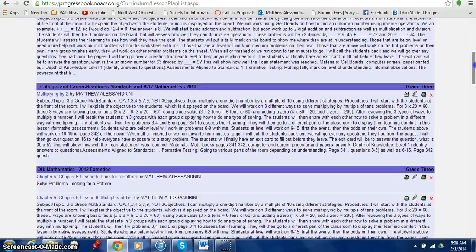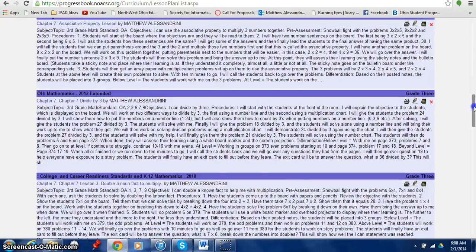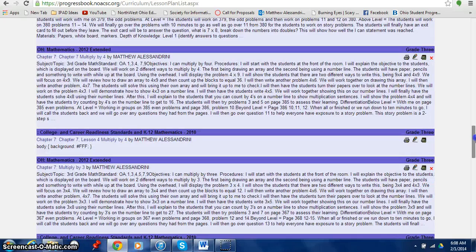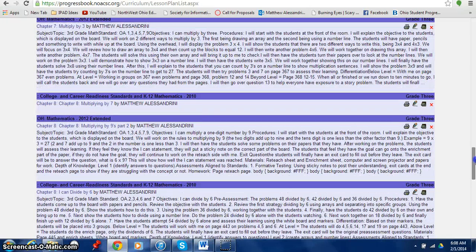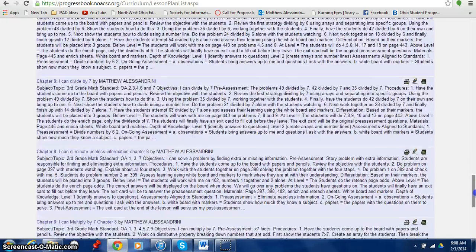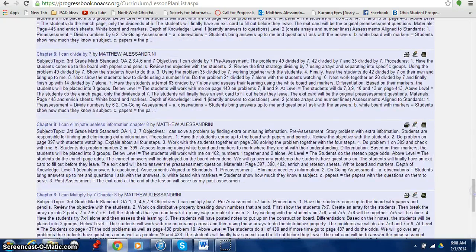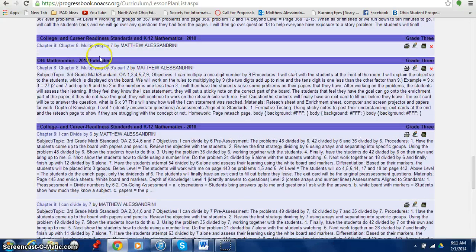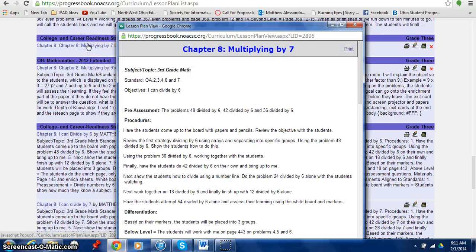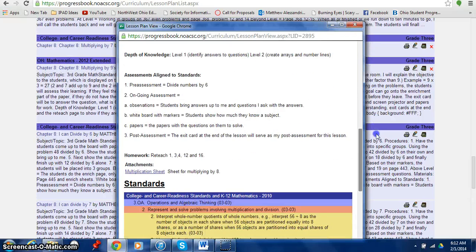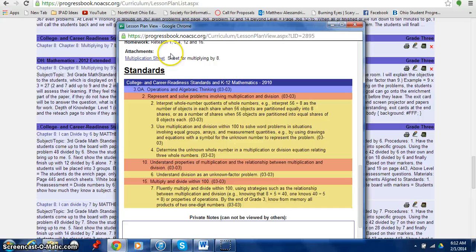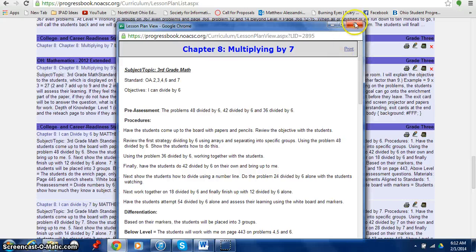Scroll down until I find where it says multiplying by 8. So I'm going to come over here to Chapter 8, multiplying by 7. Here's the information that I have. You can see that my attachment is right here, and my standards are right there, and if I want to, I can go ahead and print it.